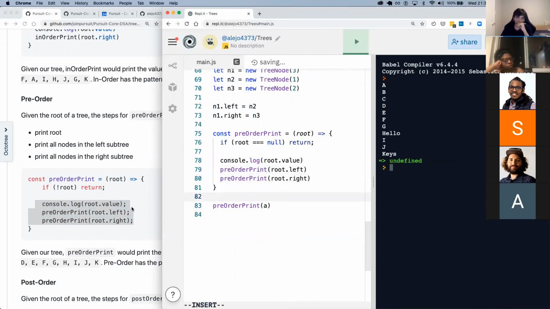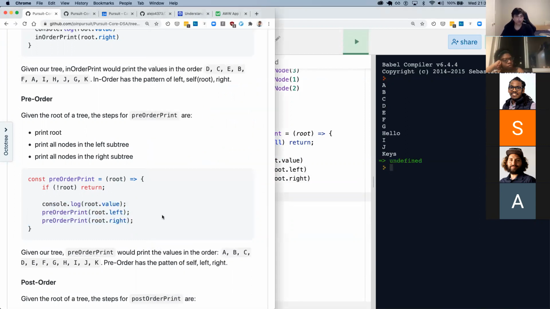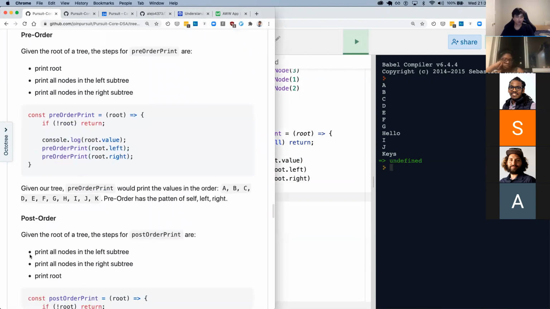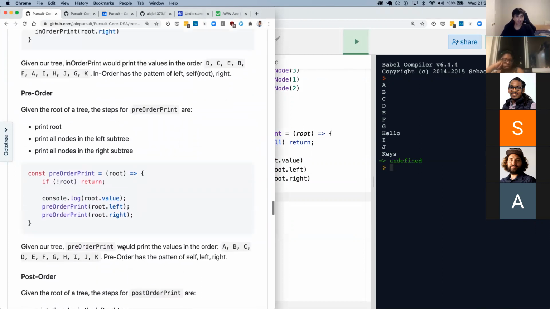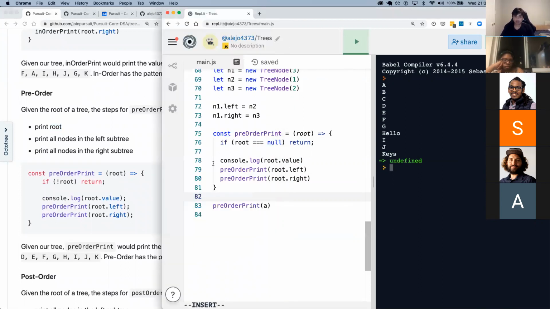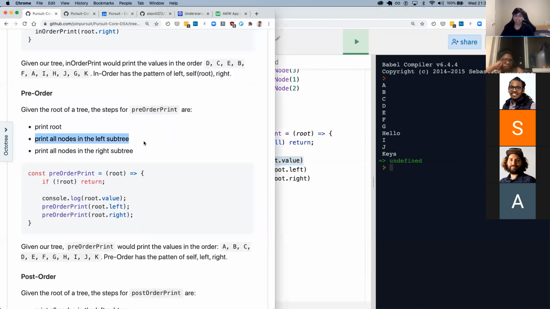So what pre-order means is that we print the root node first. That's what we're doing here. We print the root node first, and then we print all nodes on the left subtree. And after we print all the nodes on the left subtree, we print all the nodes on the right subtree.